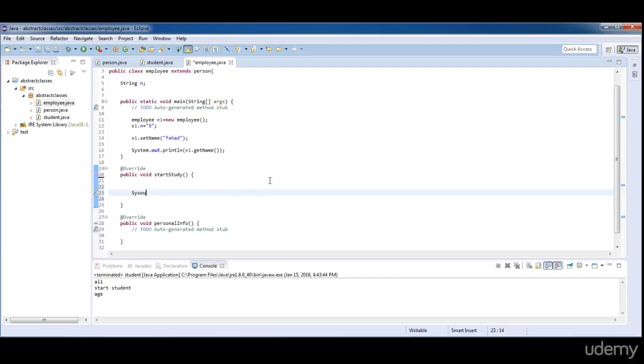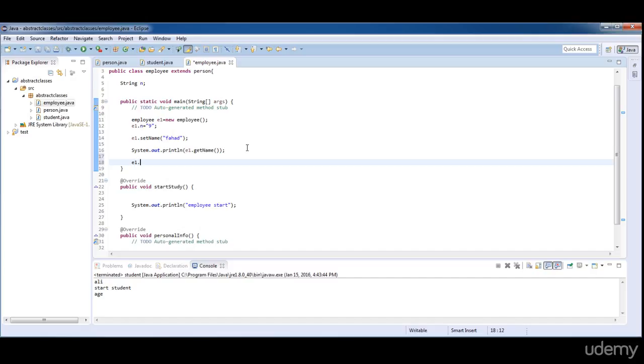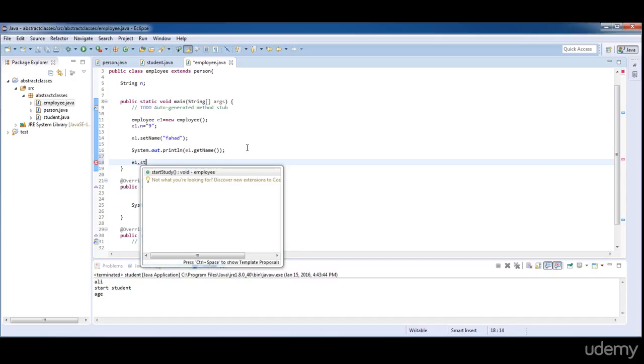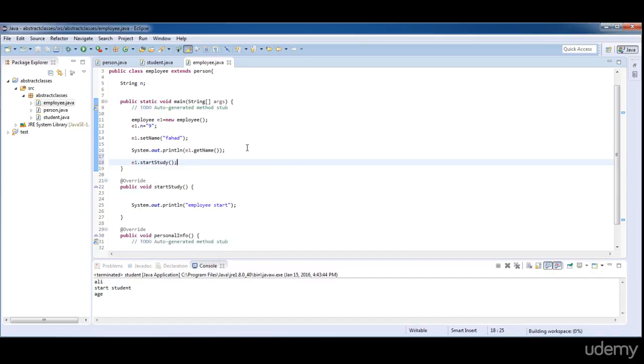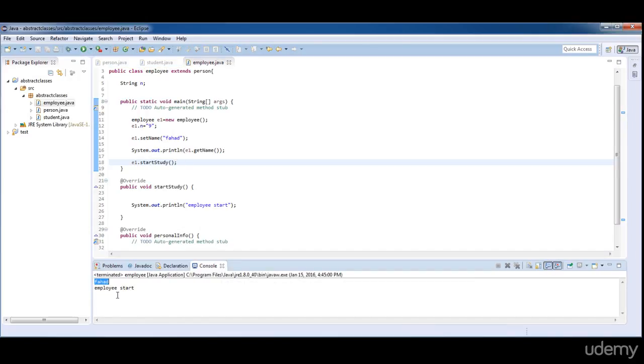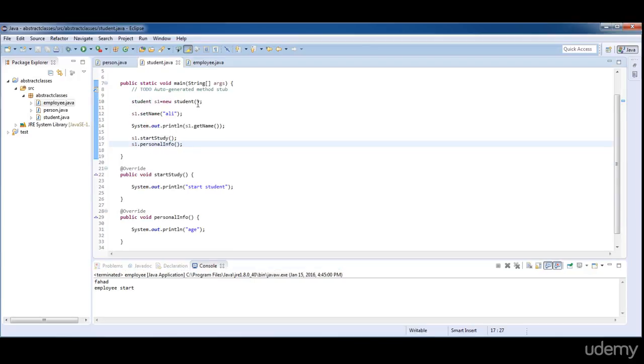Here is System.out, here is employee start, and let's call this function. Here is e1 dot, and here is start study. So now let's execute it, and here you see that this is the name of the employee, and employee start is executed. So now the employee is calling its own functions and the student class calls its own function.